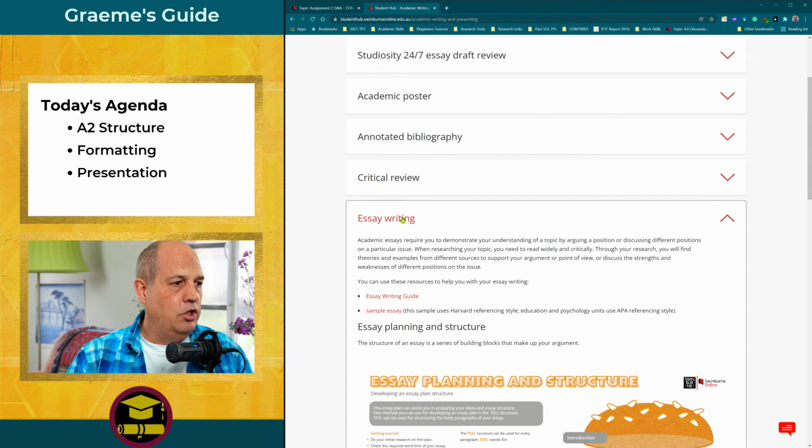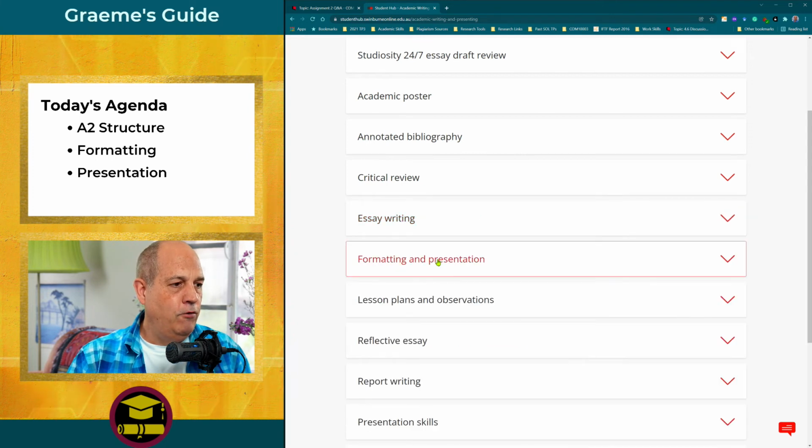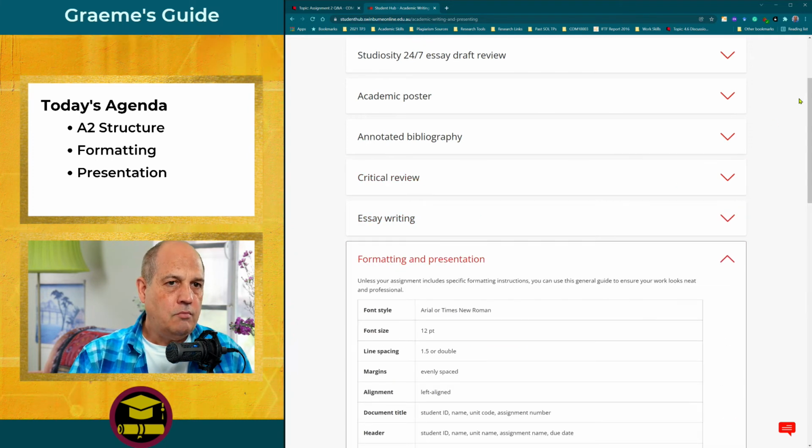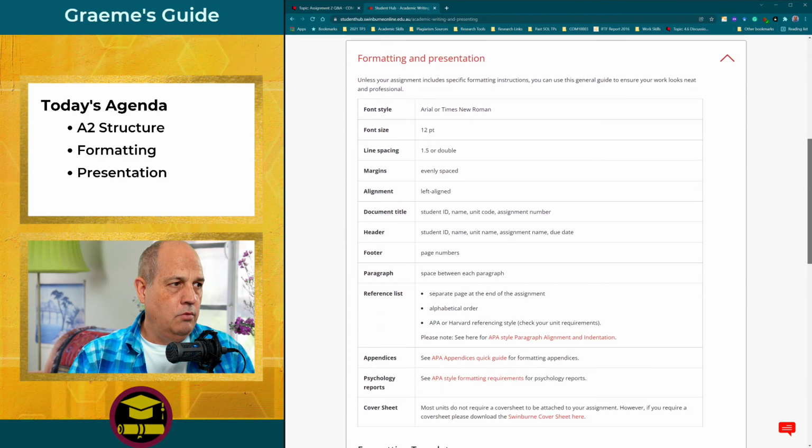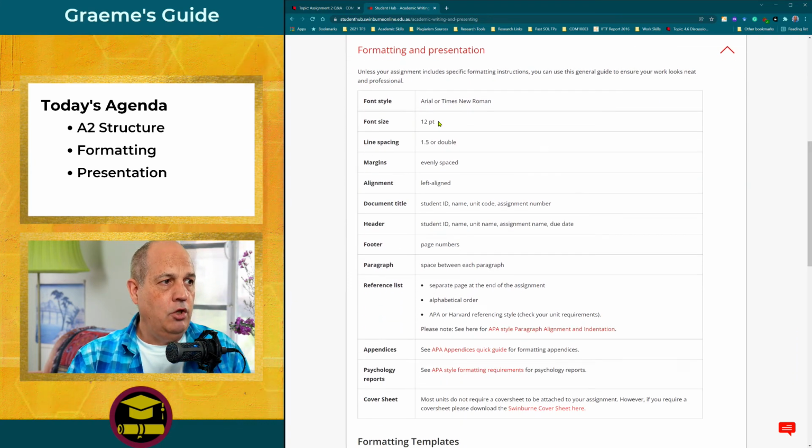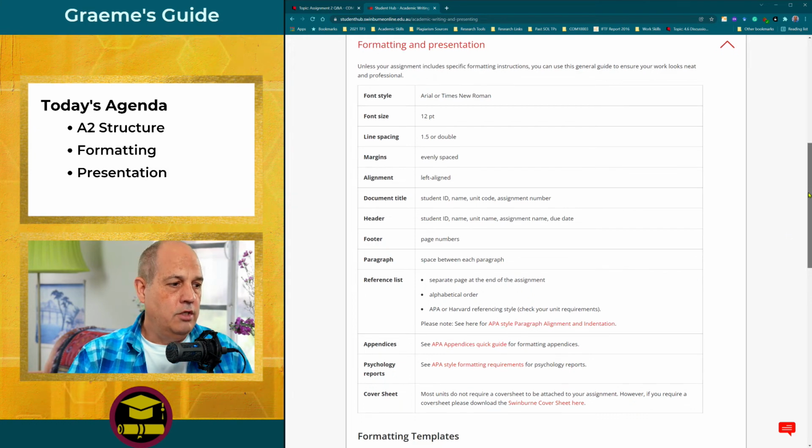But what I wanted to show you is, again, here in formatting and presentation, it shows you that the suggestion here is to use Arial or Times Roman, 12-point font. Make sure it's at least 1.5 spacing or preferably double spacing. All left aligned. And so this is the formatting that we want you to use in your assignment.